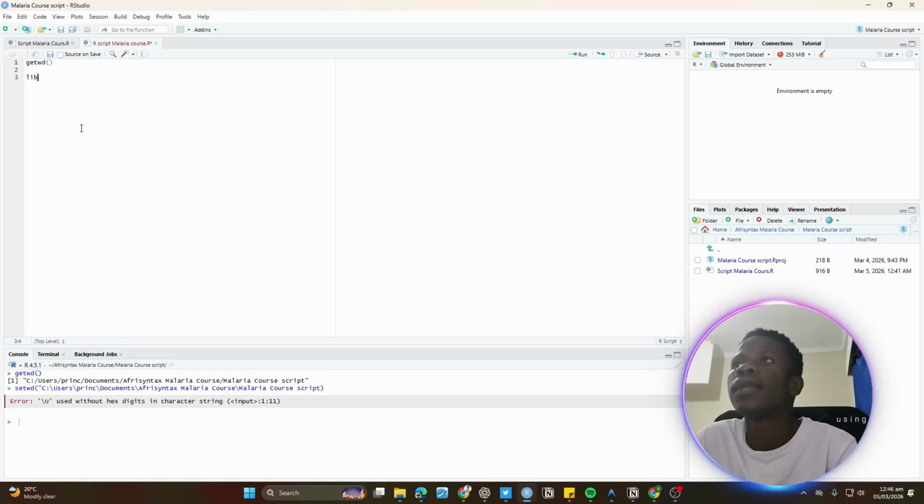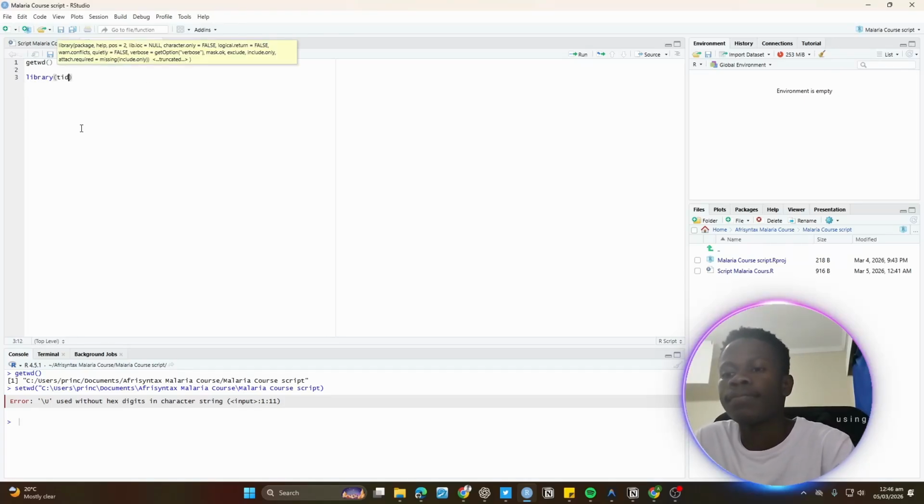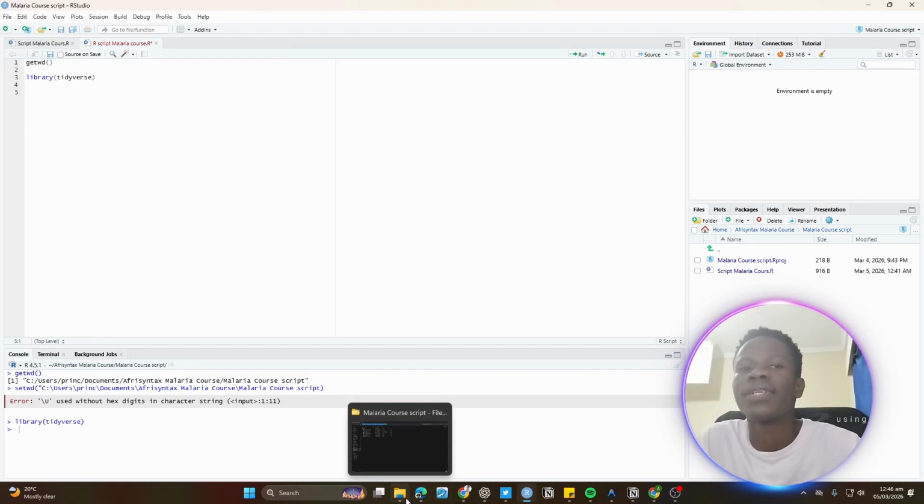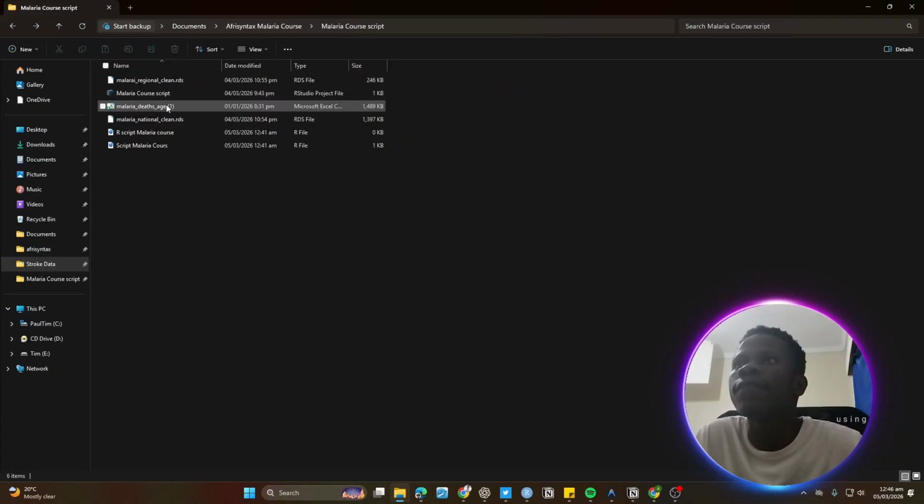Let's say library. The package we'll be using is tidyverse. I usually use tidyverse unless we need other things, but tidyverse will be sufficient. So this is our file.